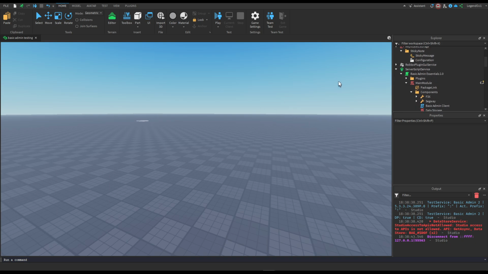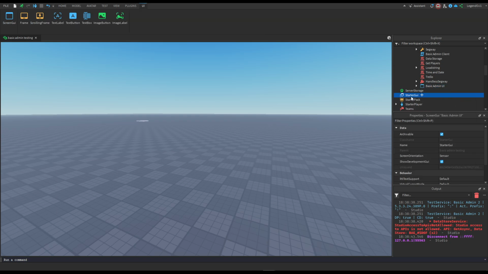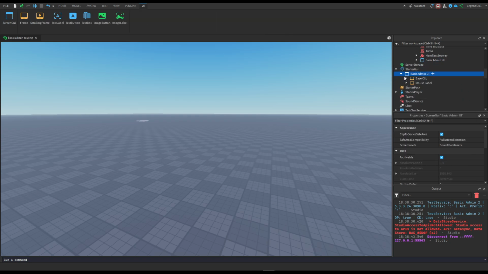Now's the part where we're going to actually get on to coding it. The first thing that I'm going to do is take the basic admin UI, and if you don't know how to get the module into the game, then follow the first step of the guide on the dev forum. But take the basic admin UI and paste it into the starter GUI just like this.